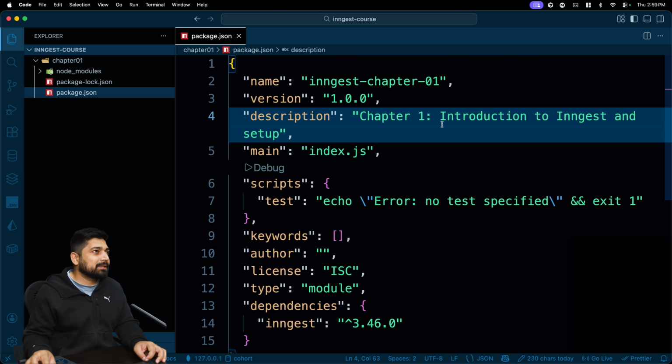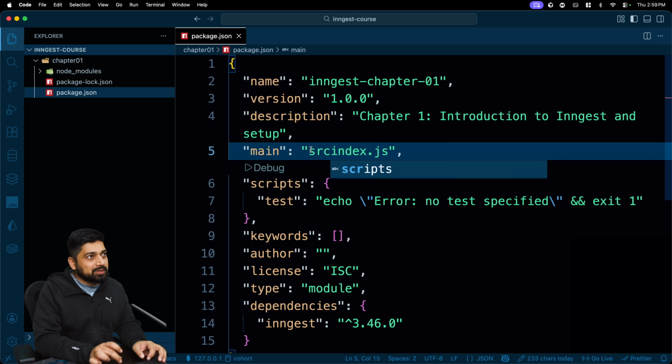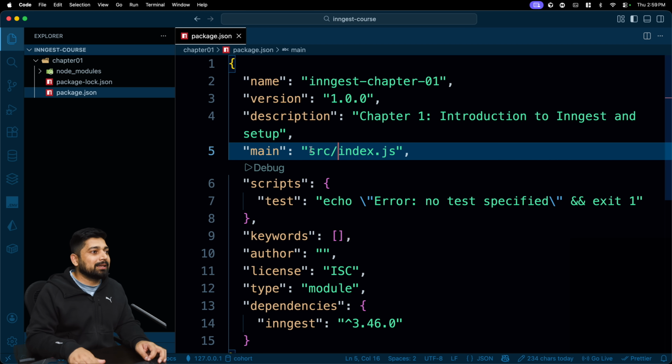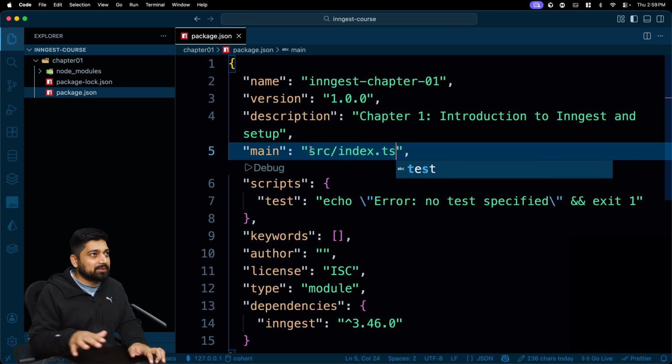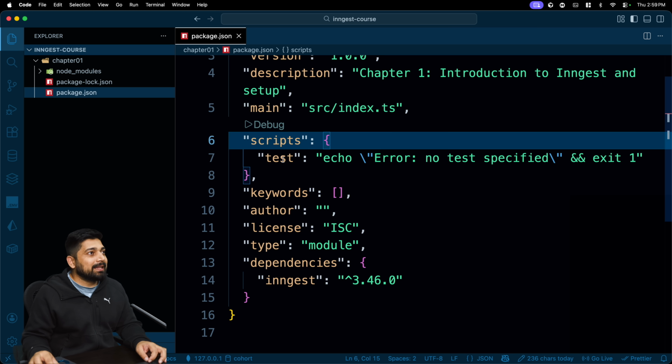This is not really compulsory, but we'll do it. All of our project is going to be kept inside the source and then index, and I'll keep it as TS, we will not go with the JS. By the way, these are all the same. Now in the script, we will have some different scripts.